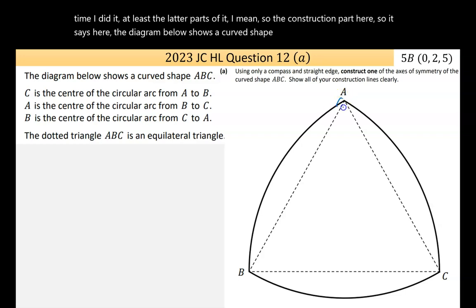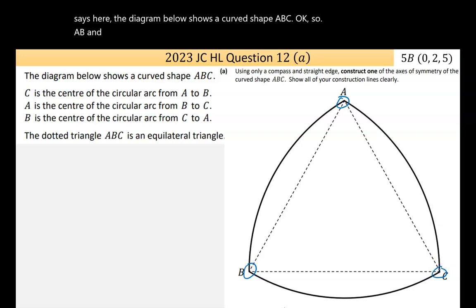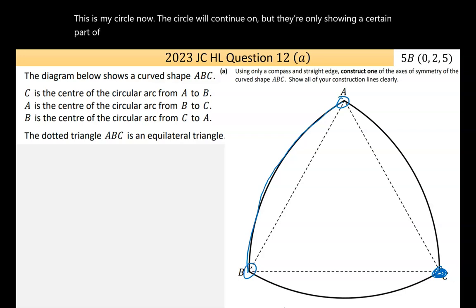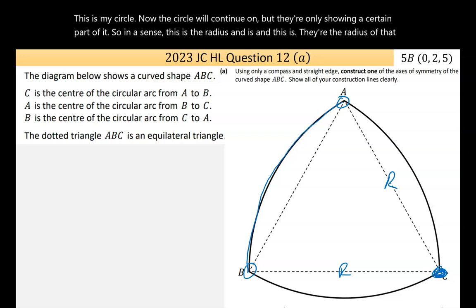Okay, so A, B, and C. And it says that C is the center of the arc from A to B. So this is my center. This is my circle. Now the circle will continue on, but they're only showing a certain part of it. So in a sense, this is the radius of that circle, if you can visualize that.